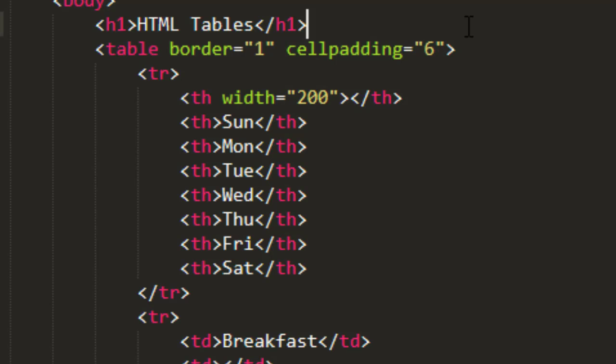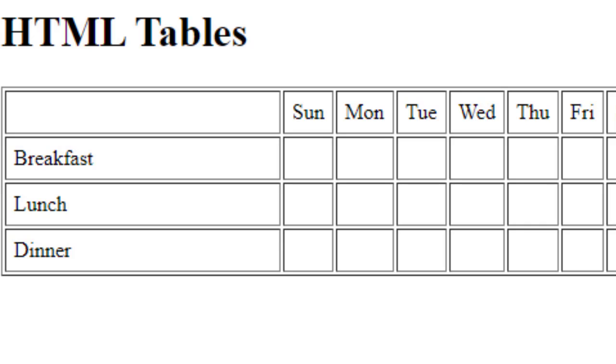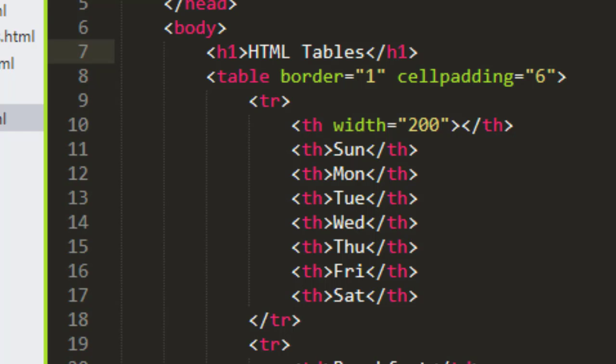Control S and Alt Tab over to the browser, and let's refresh here, and now you can see that the table headers are showing up as bold here. Let's go ahead and add a row at the top of this table that spans across all the cells here. Let me show you what I mean here.